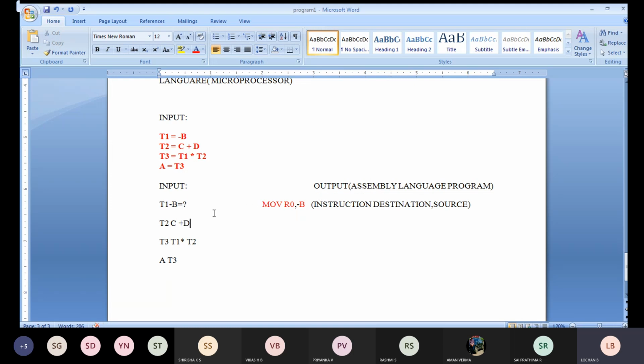Next, R0 I have copied. Next, I will do move. I am going to move whatever the content of R0 is. What is there in your R0? R0 has minus B. I am going to move R0, which is your source, to your T1 register, that is your term. Whatever the content of R0 is, you got minus B. That minus B I am going to push to T1. That is the first part I am going to get here.